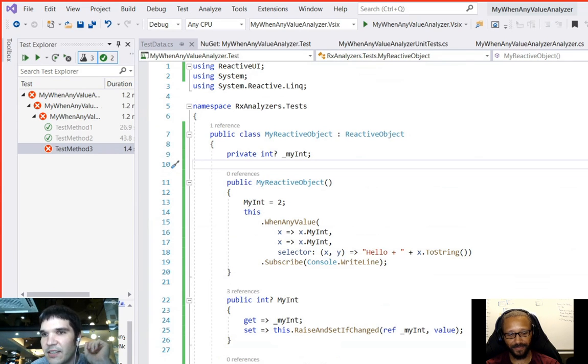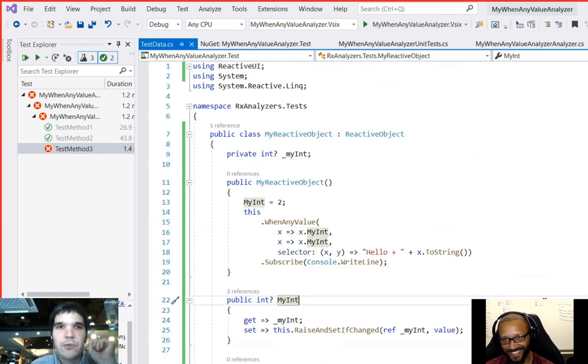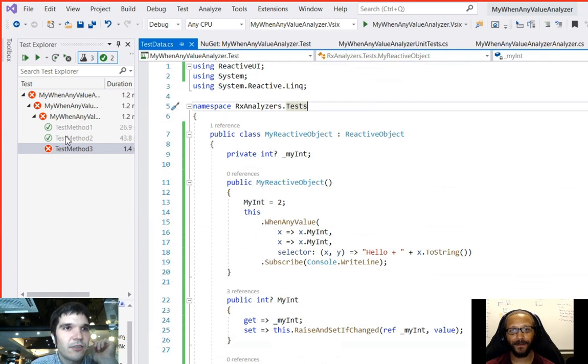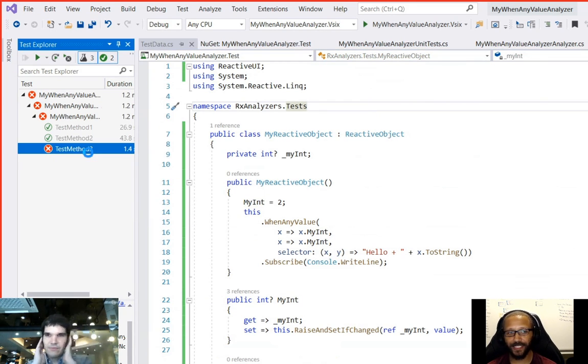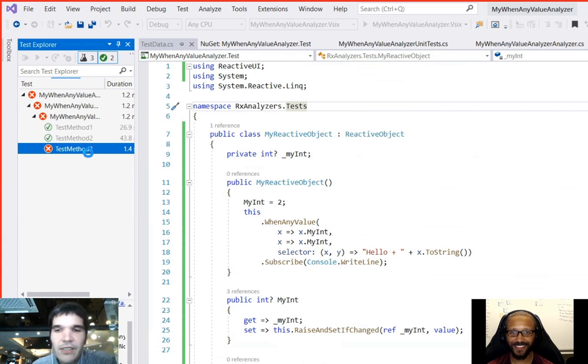So if you select test data, copy if newer, then it'll copy it to the bin directory so it can easily find it. Let's try it again. Oh yeah, that would make sense. Yeah, because that's where this is executing. So, try it again.